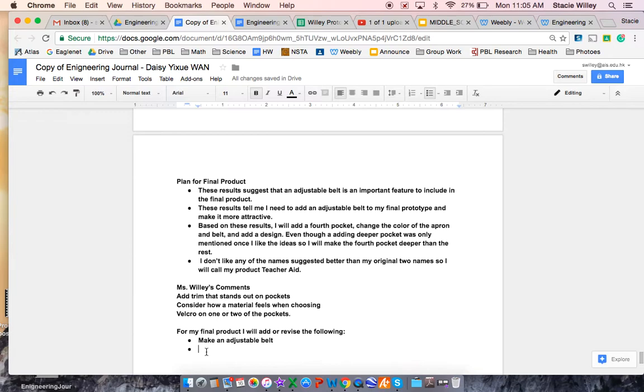Perfect. Okay, here, adjustable belt again, and then more attractive. So, I need to think about how I'm going to make it more attractive. But I see there's some other things, because they want me to change the color of the apron and the belt and add a design. So those things will help make it more attractive. So I'm going to put all those together.